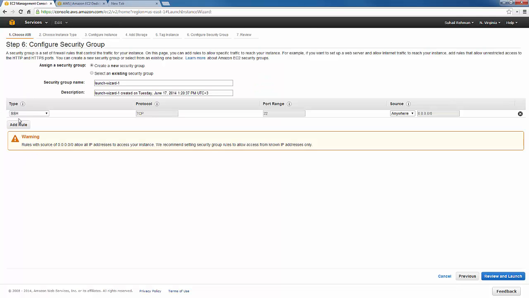So by default, it'll create a security group with SSH on port 22 running from anywhere, from any source, that will be applicable to this instance. And this is okay for now because all we need to do is connect to this instance via SSH and play around with it for this demo. So this is fine.